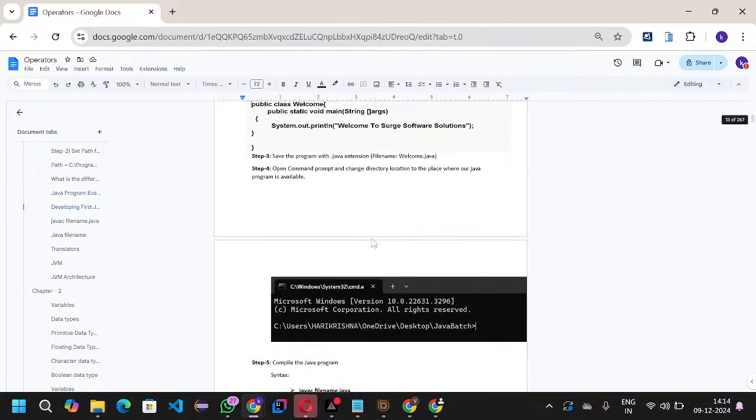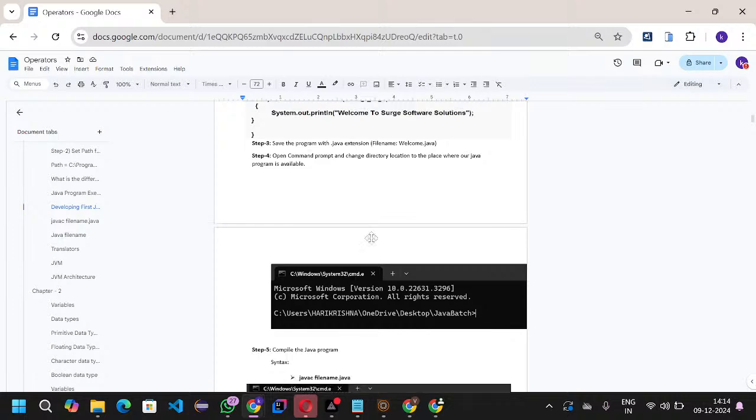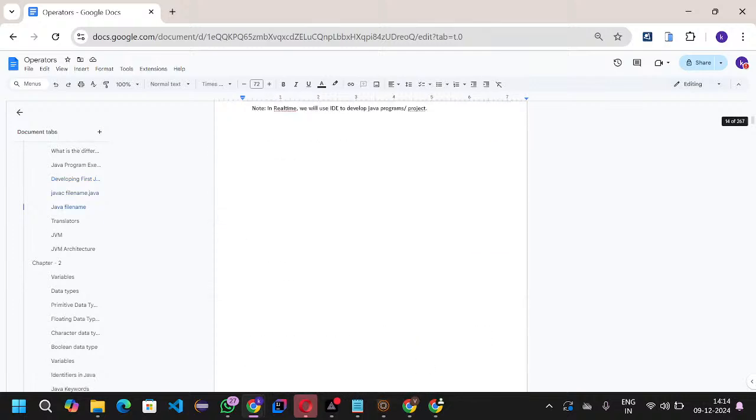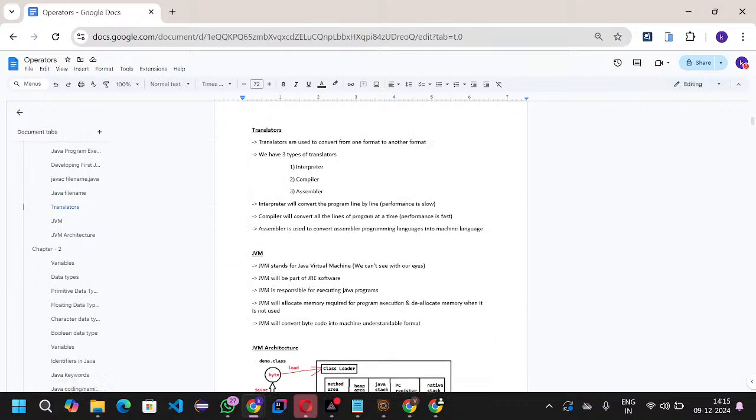So in the last session we wrote one program, and then we saw how it compiled and how we run the program. Next, after that we can go ahead with translators. In Java we have three types of translators: interpreter, compiler and assembler. Translators' main purpose is to convert one format to another format.